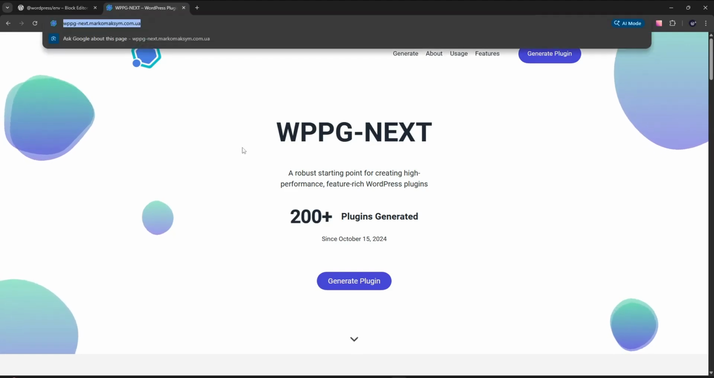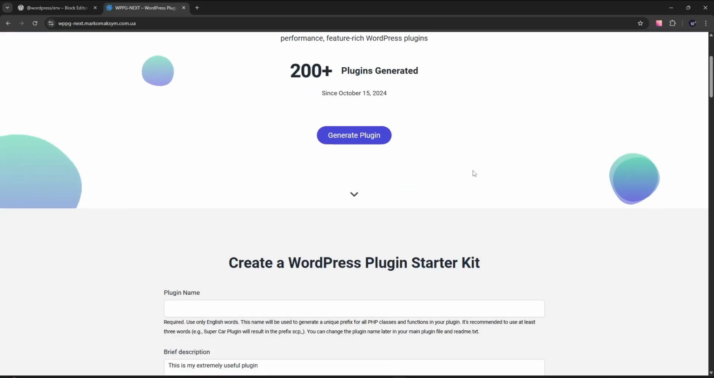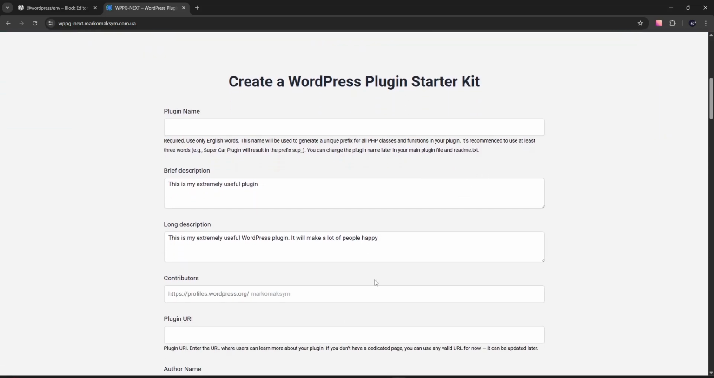I need to go to this website and scroll a bit down, and here there is a form that helps us create a new WordPress plugin starter kit. Let's name it some way, ReactPress Maker. I know it's a bit silly name, but you can name this plugin, your plugin, any way you wish. So let's continue.